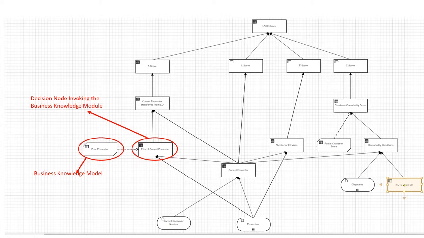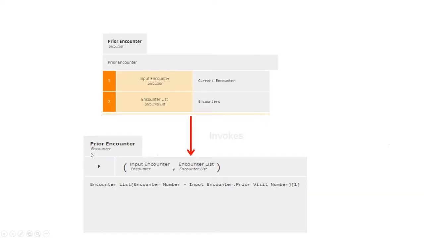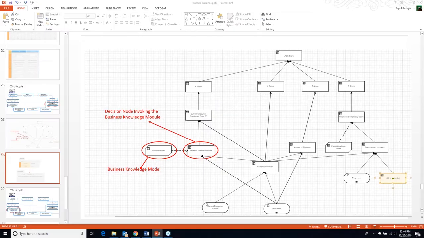So we don't have to recode the logic again and again. All we have to do is create a parameterized function for prior encounter, and this is how you define it. The prior encounter function takes as input an input encounter and an encounter list and has a field expression. And when you invoke it, since you're interested in the prior encounter of the current encounter, you pass current encounter as one of the inputs, and then you pass encounters as the next input. All right.